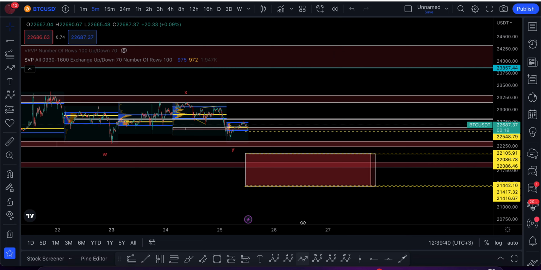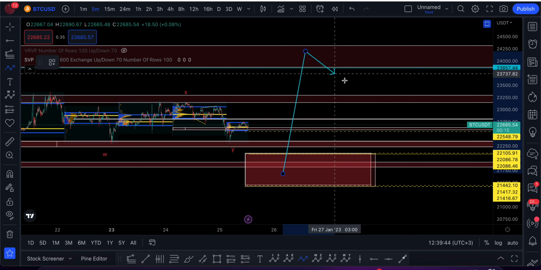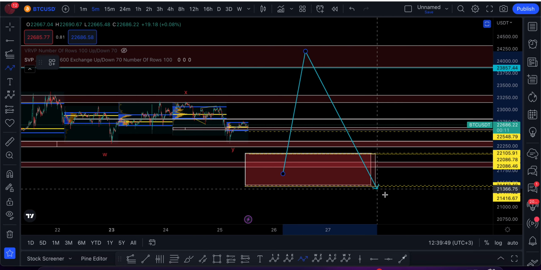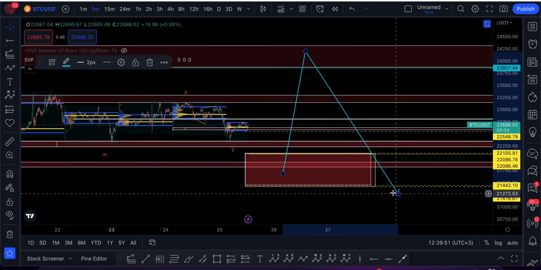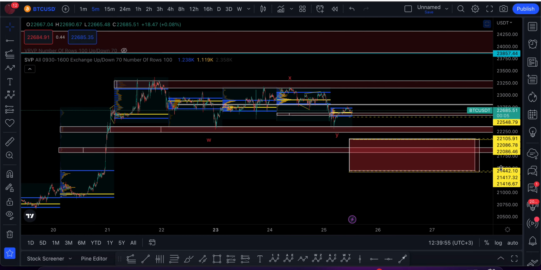If we can tap into that area, that's when I'll be expecting some selling pressure to increase. For now, I'm still looking for buy opportunities.